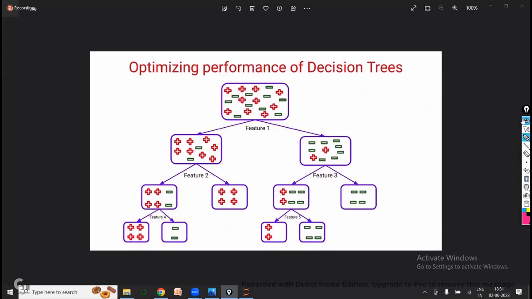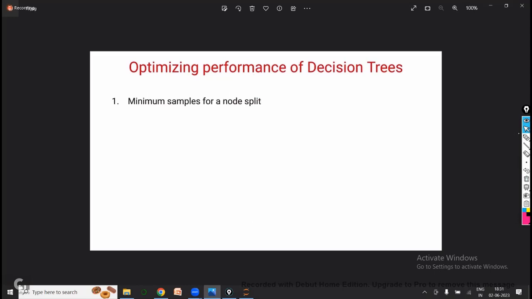Now here I'm having it like this. If you want to do some kind of optimization, the optimization is nothing but pruning. How are we going to do the pruning? There are multiple options. Option number one is called minimum samples required for the node split. By default, the minimum samples is going to be 2.